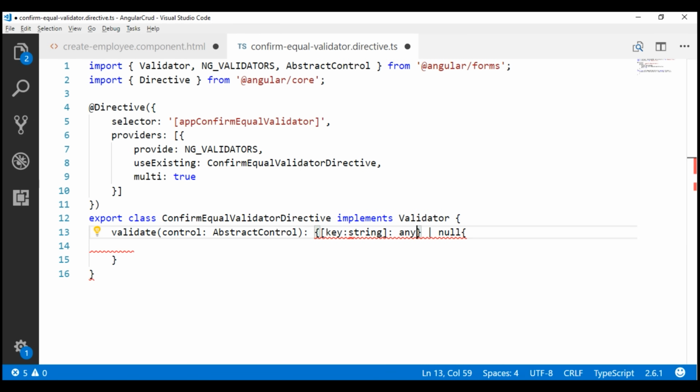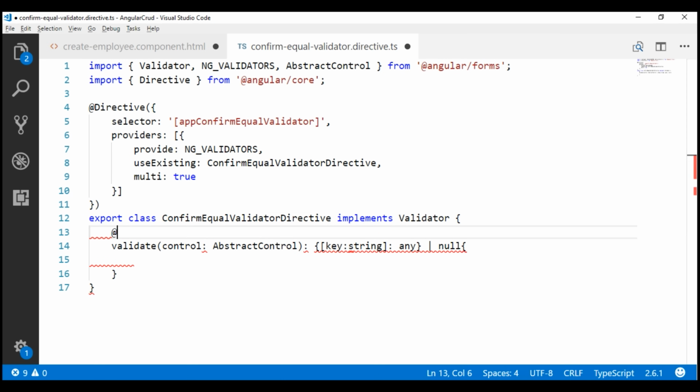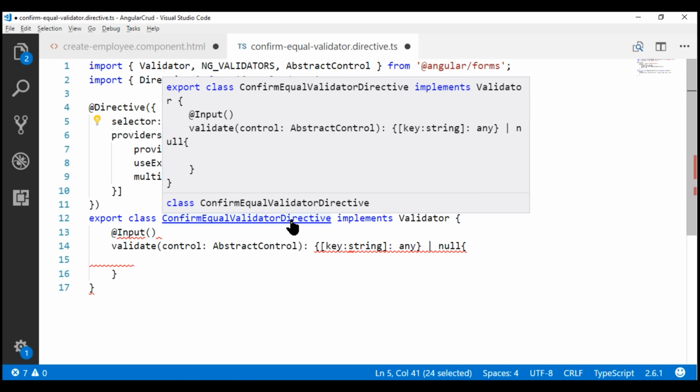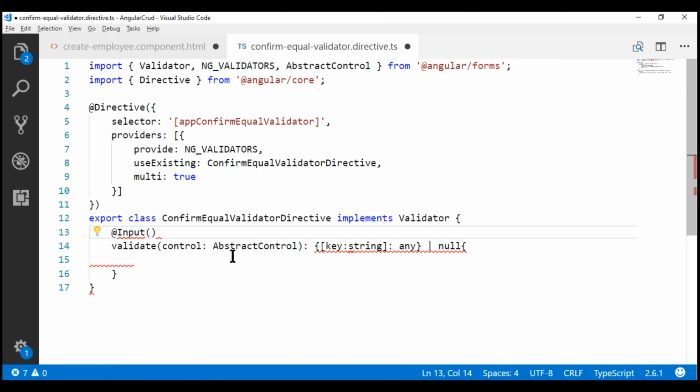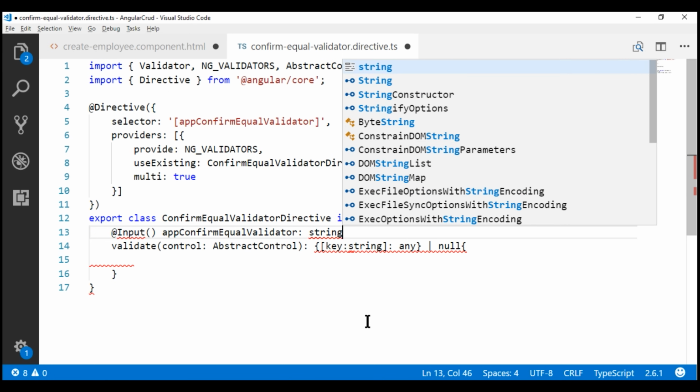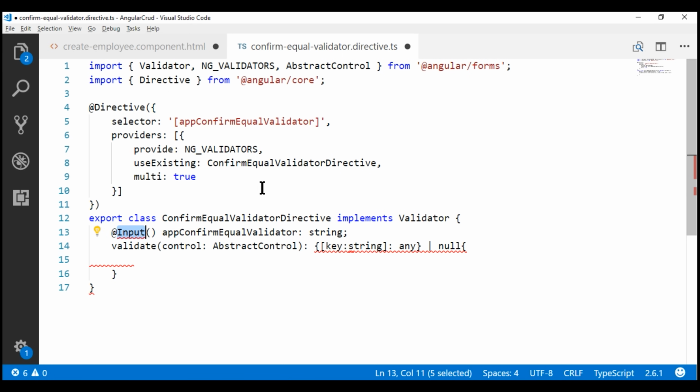Now I'm going to create an input property for this directive. The reason we are creating this input property will be clear in just a bit. I'm going to name this input property same as the selector, because this is a directive input property. For some reason, if you don't like the name of this property, you can use an alias instead. We discussed creating an alias in our previous videos in this series, but I'm going to name this property appConfirmEqualValidator, and this is an input property, and the type for this is string. We don't have this Input imported yet, so let's import it from Angular core.